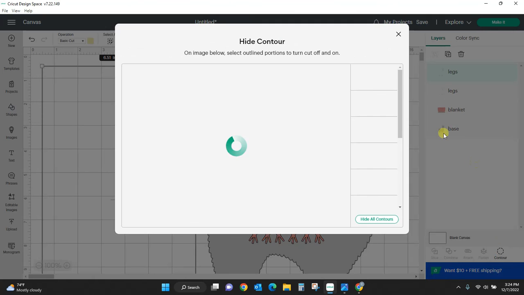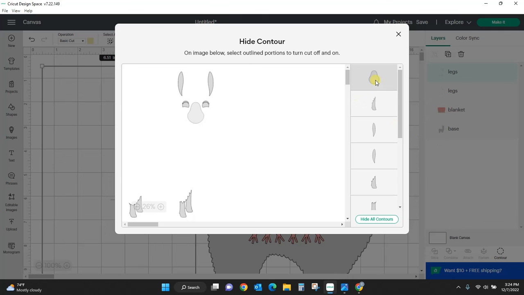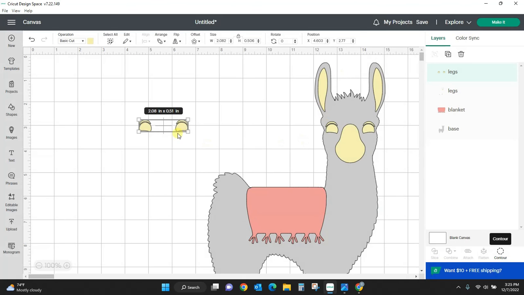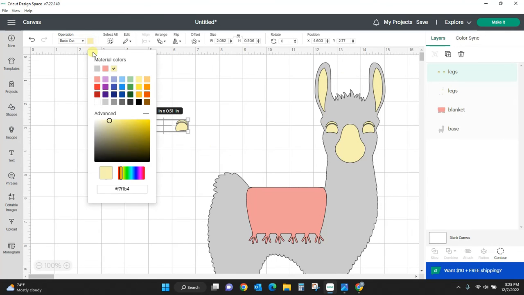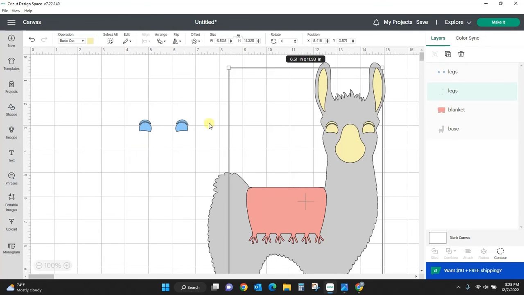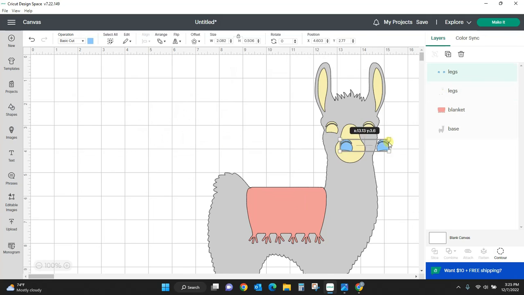Let me contour those parts out. So I don't need the nose. I don't need the legs. And I don't need these ears up here. I'm going to only work with the eyes for right now. So I just have the eyes. Let me turn them blue. Okay, so there's the blue eyes.